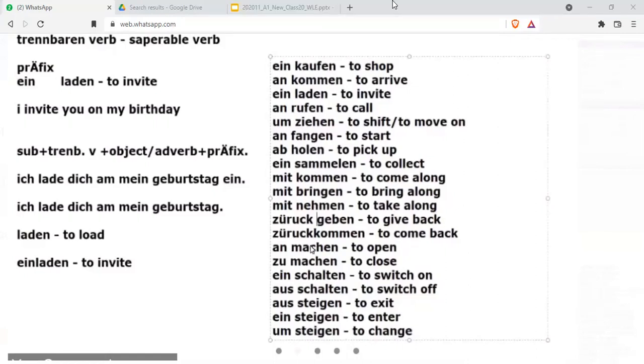Also later on when you have to write, we need to conjugate these only. Okay, we need to conjugate these only, and these are prefixes. These are prefixes, they will come at the end of any particular sentence. Okay.